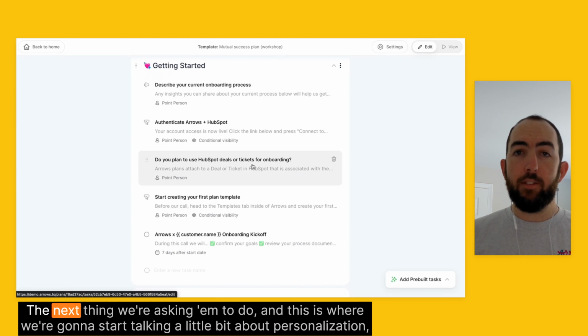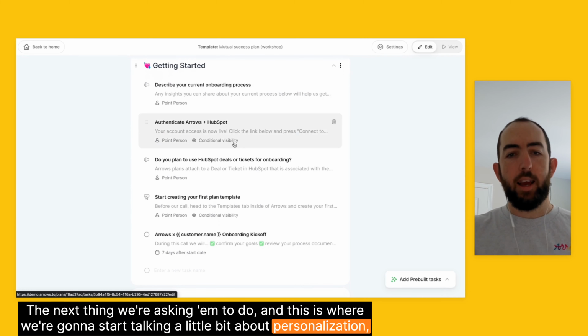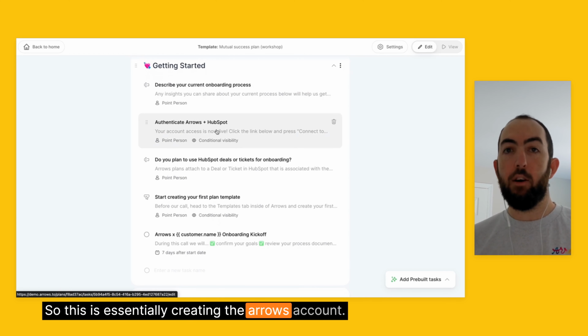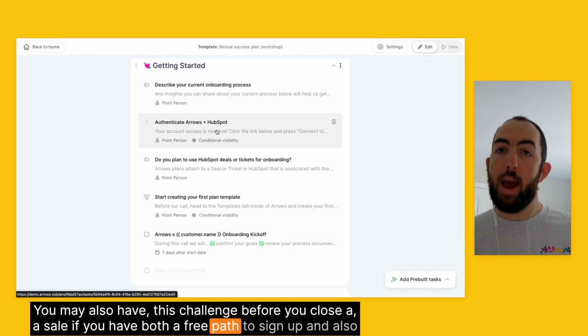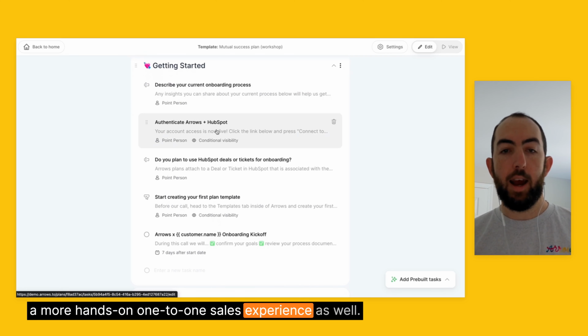The next thing we're asking them to do, and this is where we're going to start talking a little bit about personalization, is to authenticate Arrows in HubSpot. So this is essentially creating the Arrows account. You may also have this challenge before you close a sale if you have both a free path to sign up and also a more hands-on, one-to-one sales experience as well.